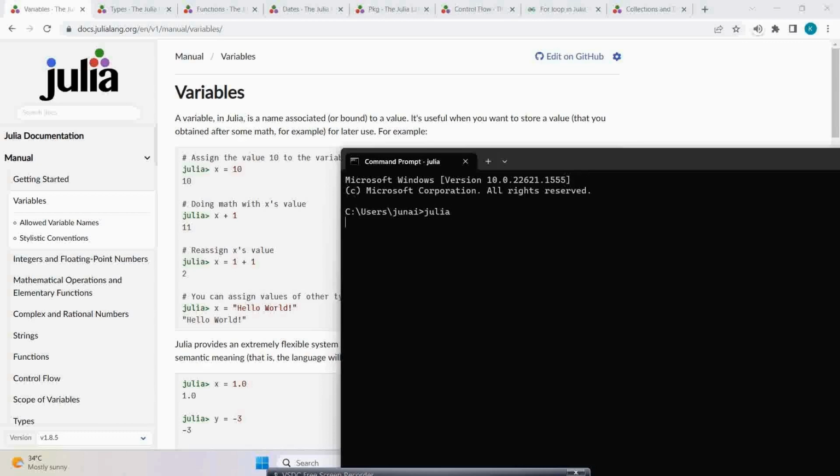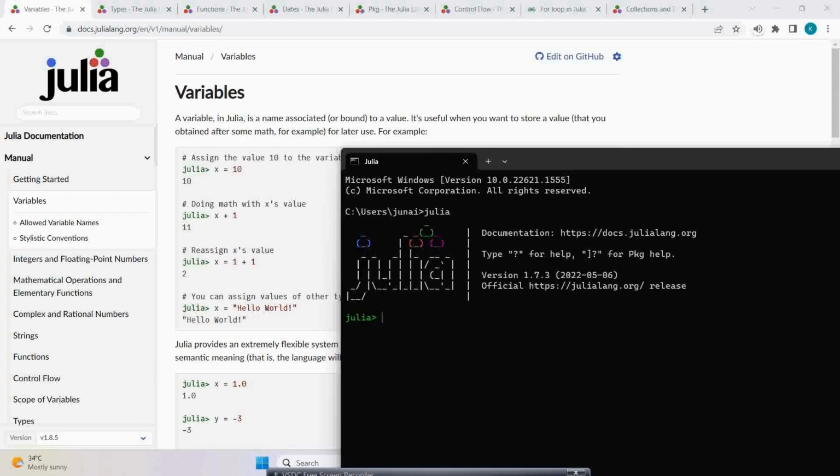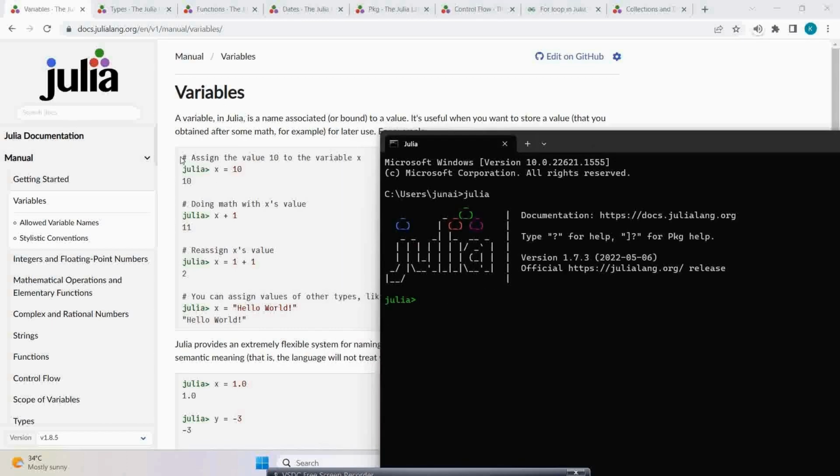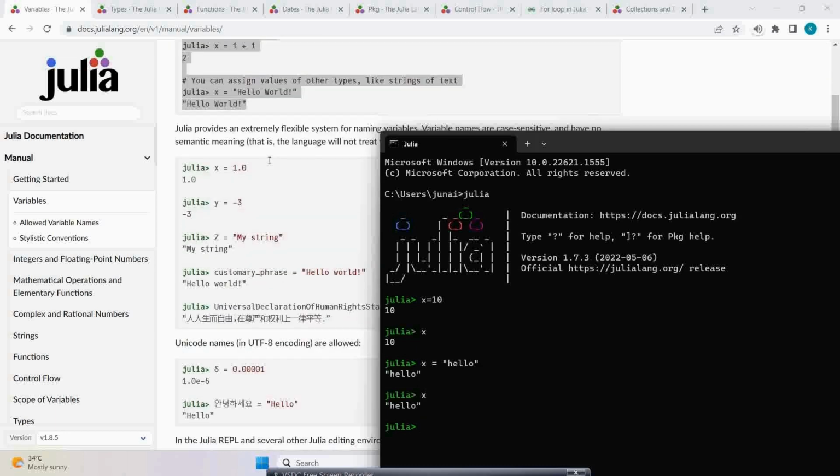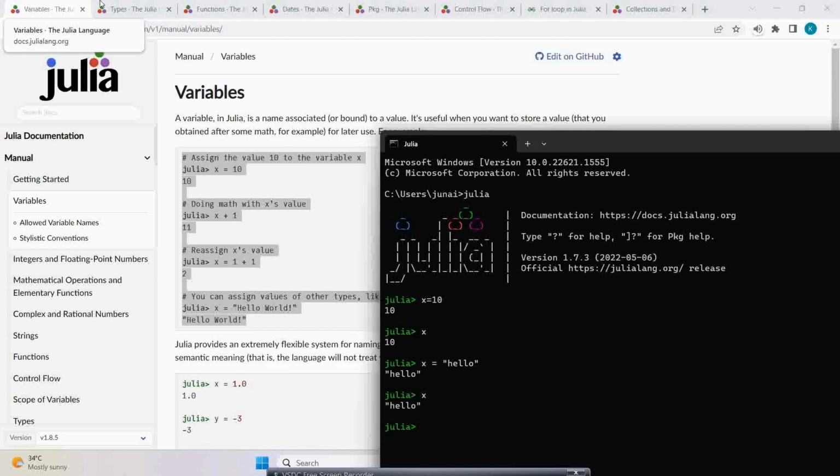So first you have to work in Julia. So you have to type Julia. Okay, so this is how you assign values to variables. If you just type x equal to 10, the value 10 will be stored. Now if you type x, the value 10 will be printed. You can also give strings like hello. So the same variable x is now changed and it prints the value hello now. So this is how you assign values to variables.